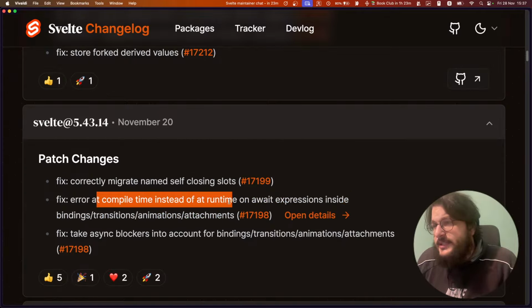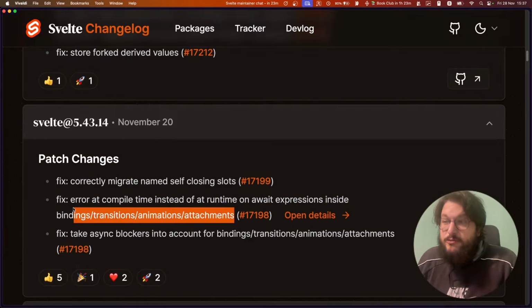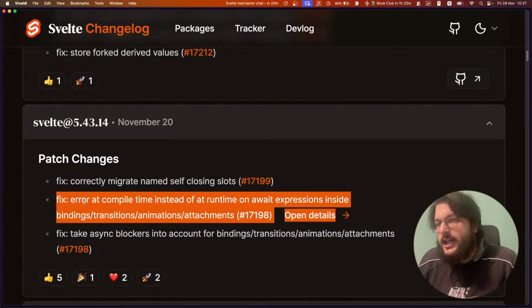Error at compile time instead of at runtime on an await expression inside binding, transition, animation, and attachment. So these were causing a runtime error, and now we actually check for that at compile time.